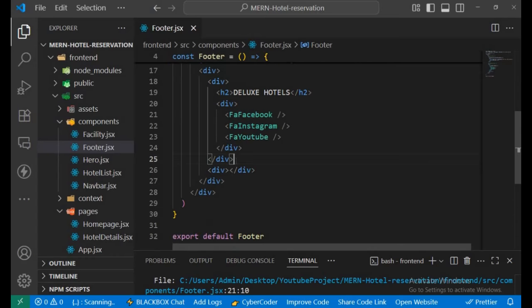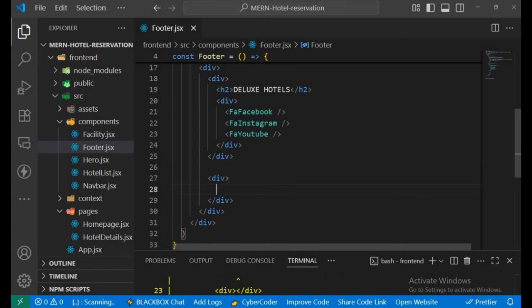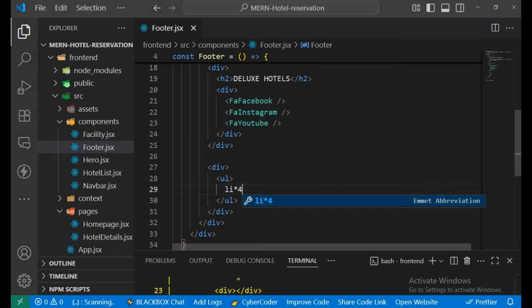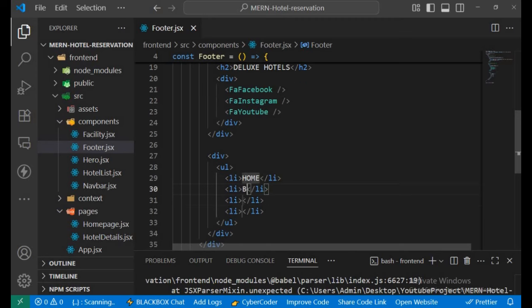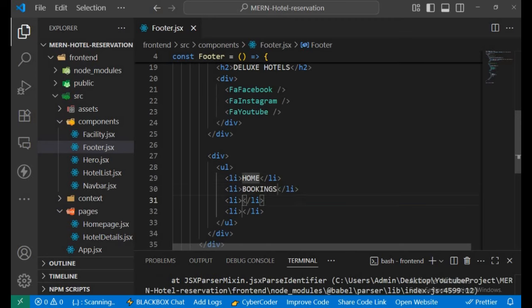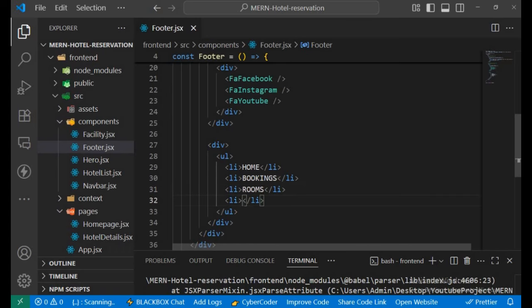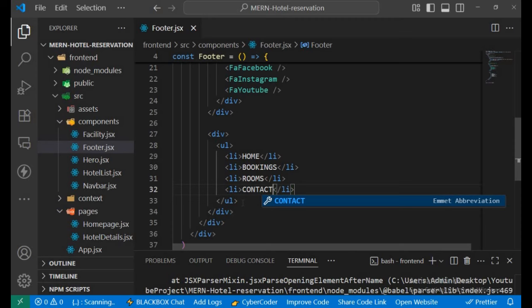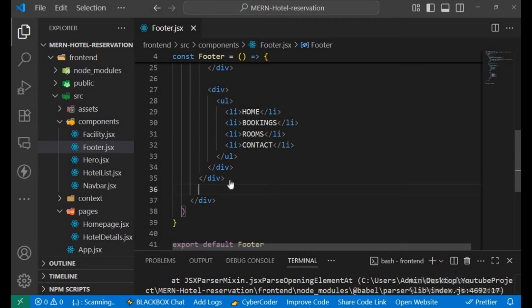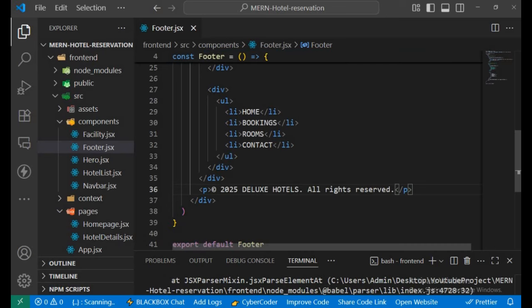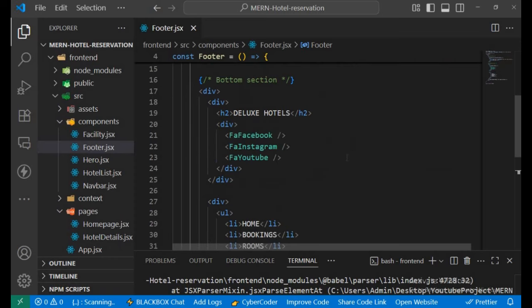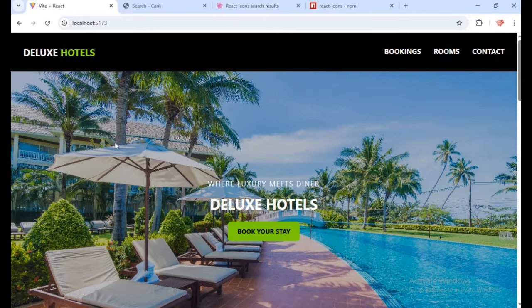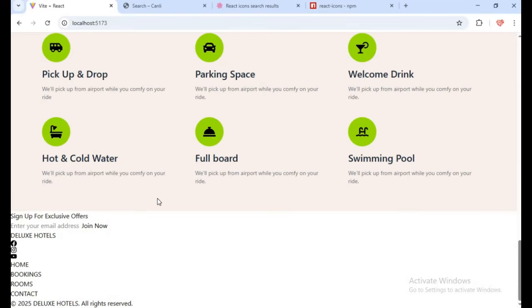Then we have the other div tag, which is for the right section, which is going to take a list. We're going to have 4 list items. The first list item will take home. The second list item will take bookings. The third will take rooms. And the last one will take contacts. Then we're now going to have a p tag here that is going to take this copyright section. Okay. So this is what we have in our footer. If we check our websites, we should see this right here. Okay, this is what we have.